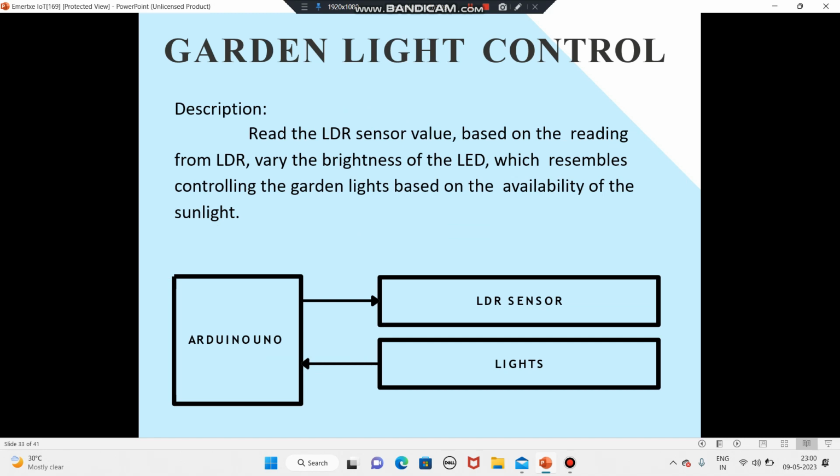And the next one is garden light control. Description: read the LDR sensor value and, based on the reading from the LDR, vary the brightness of the LED, which resembles controlling the garden lights based on the availability of sunlight. This is a small block diagram regarding garden light control.